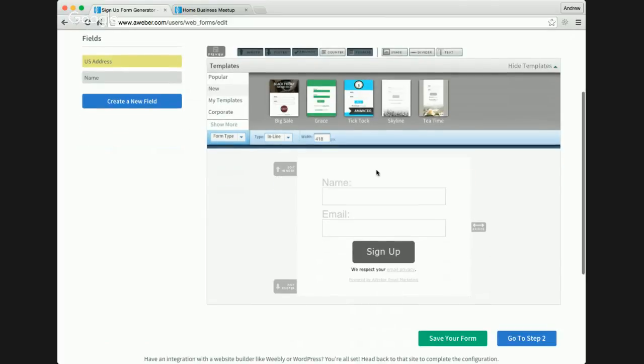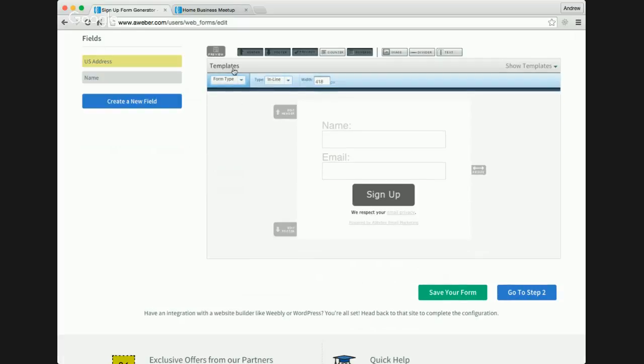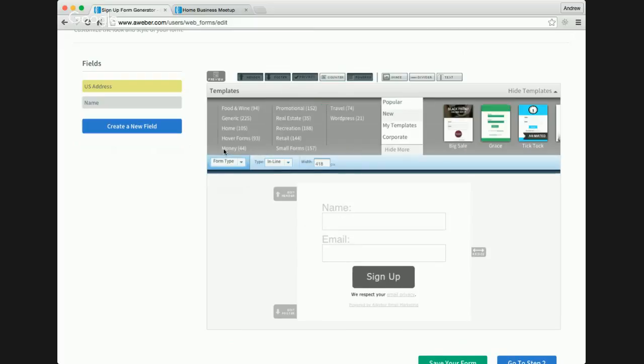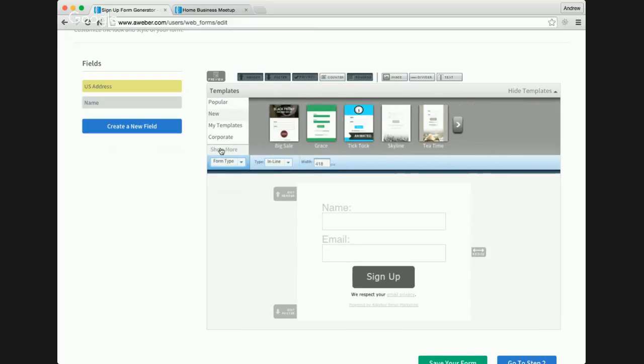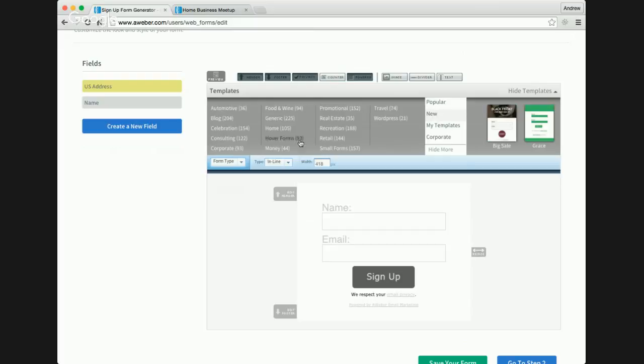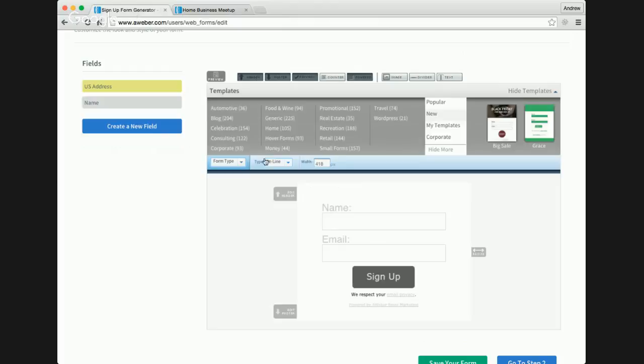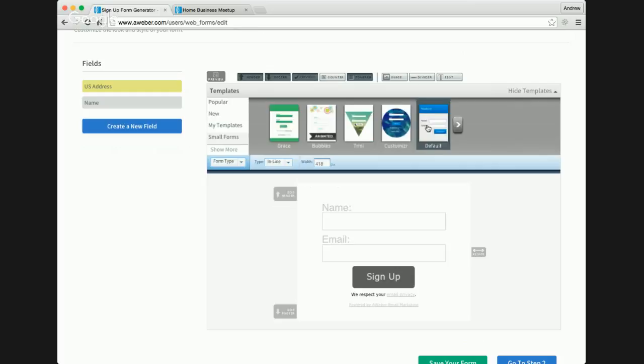But here's where you build your sign-up forms, and there's just different templates right here. If this isn't expanded, for whatever reason it says just templates and it doesn't show anything, click the bar right here, show templates, and you can click show more right here, and it gives you a bunch of different categories for templates. The one I think I used for this home business meetup, there's a template from Small Forms, I believe.